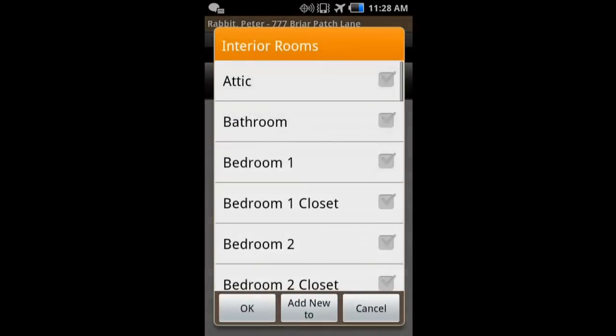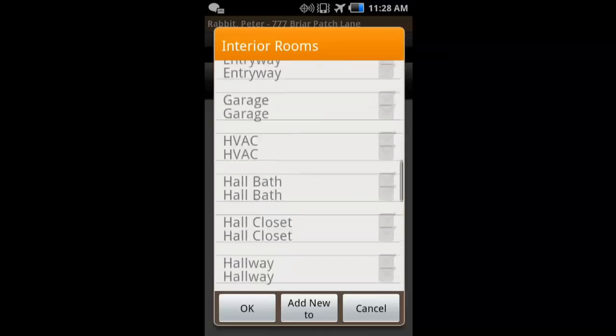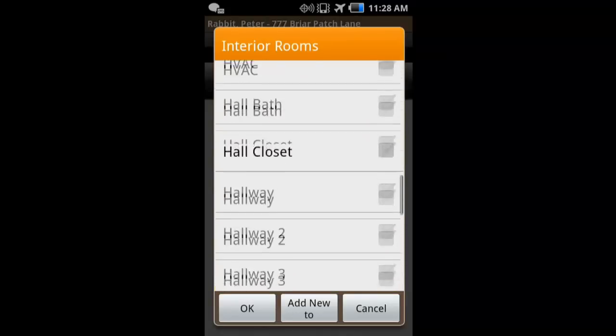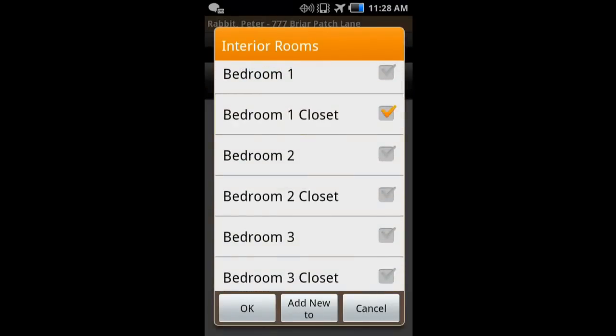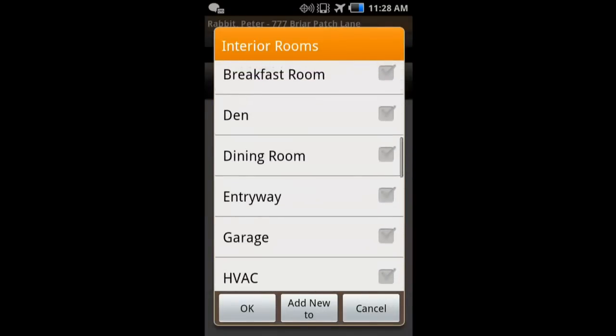Let's go ahead and go to interior rooms. This is pretty cool, right? I mean, we've got all these rooms that I've already configured in here for you. We've got bedroom 1. Let's go ahead and put check marks next to bedroom 1, bedroom 2, and den.